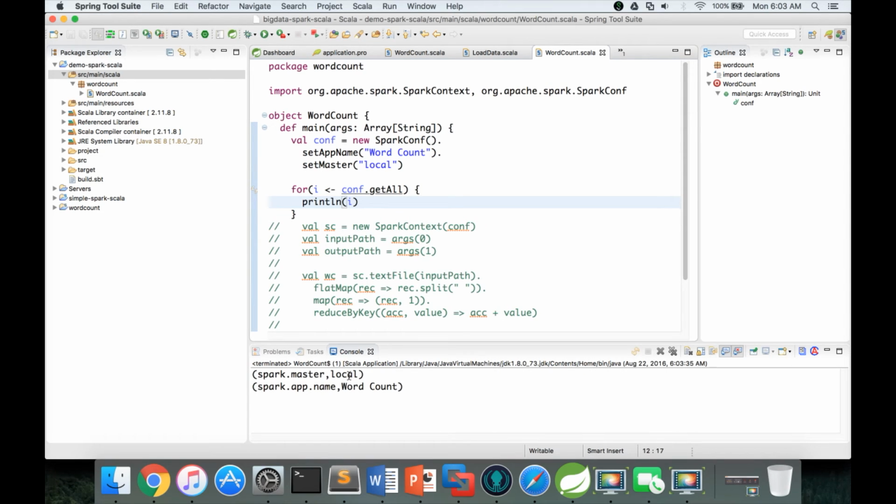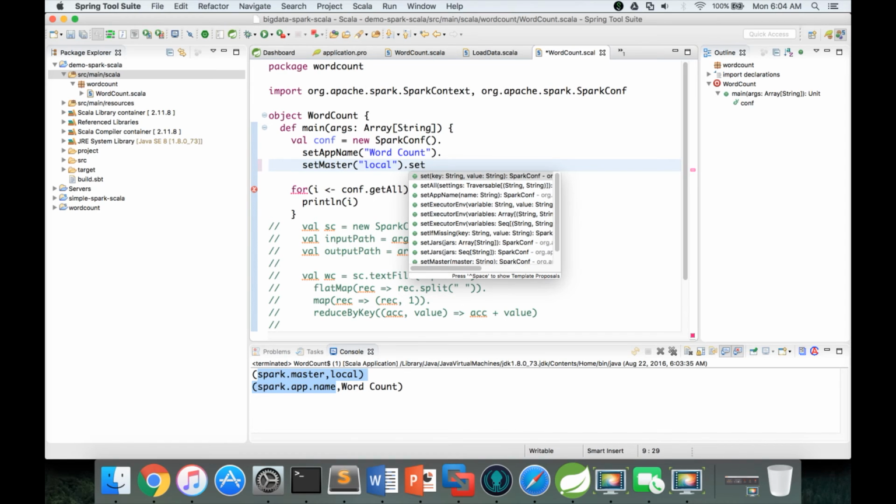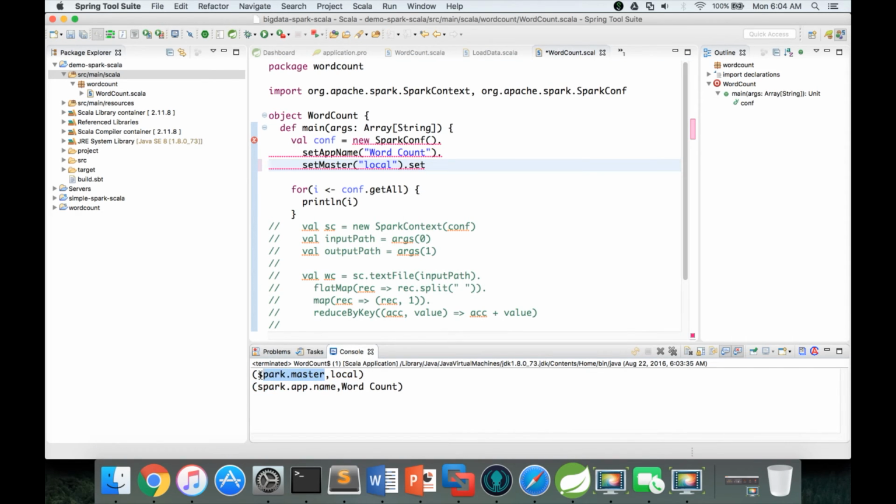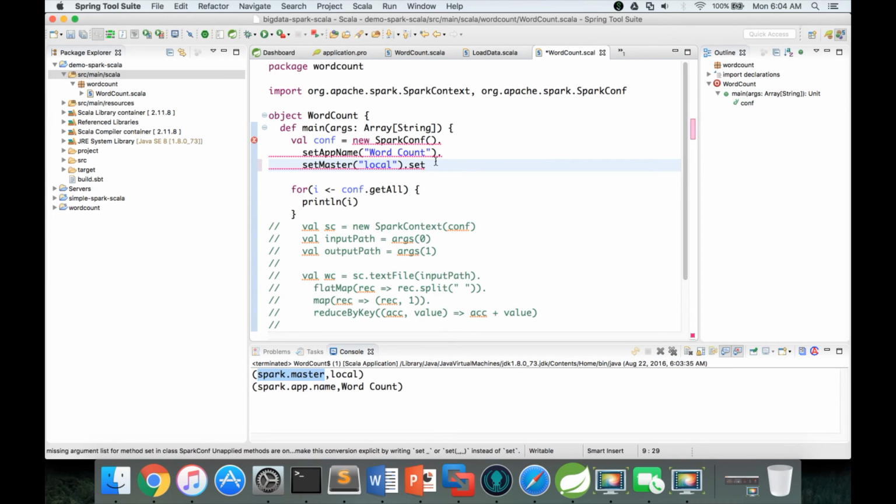You can see that it is only showing Spark master and Spark app name. These are the actual parameters which will be set when we invoke these functions such as setAppName and setMaster. That being said, there are other parameters also which you might want to override. So there are a few methods such as set, which takes the string and value. So setMaster is nothing but set with spark.master as the key and local as value. So set can be used to override any parameter.